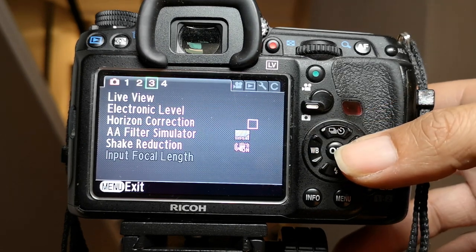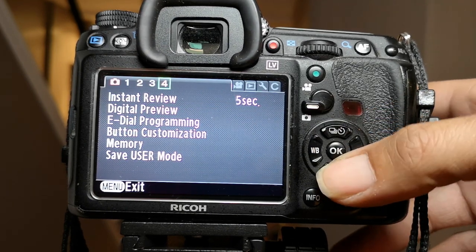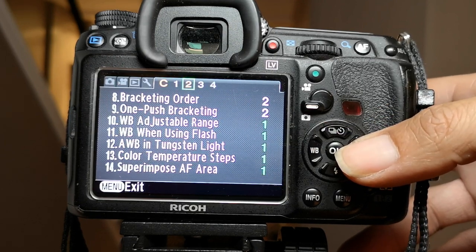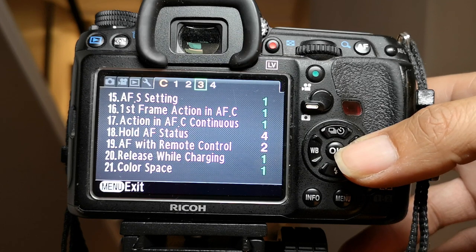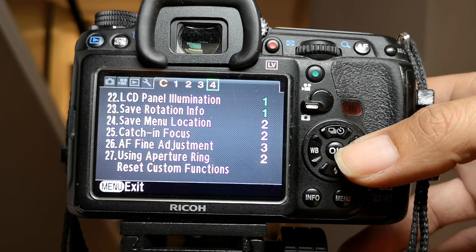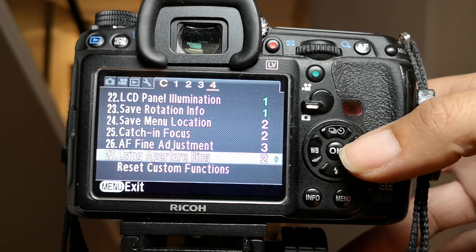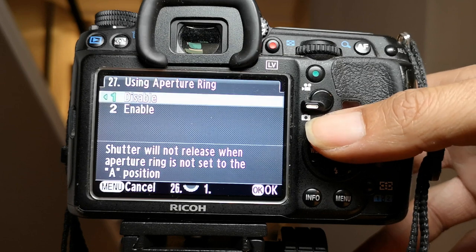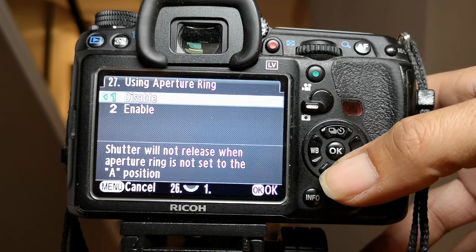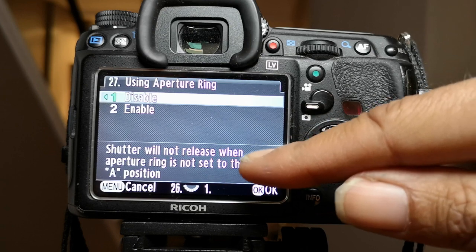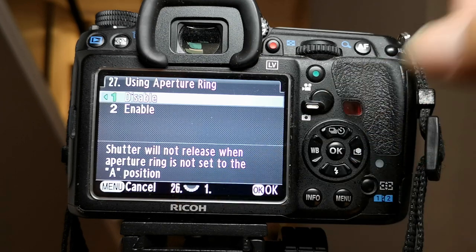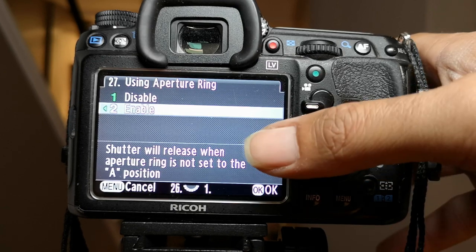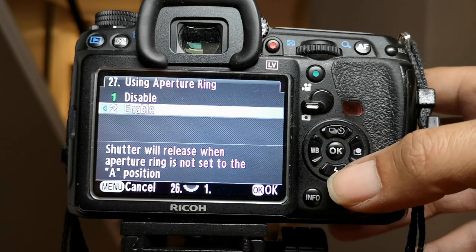I haven't touched this since I first, actually I think that's in the custom settings somewhere. That is right here, using aperture ring. If you have it disabled, then the camera will not release when the aperture ring is not set to the A position. And this will release when the aperture is not set to the A position.